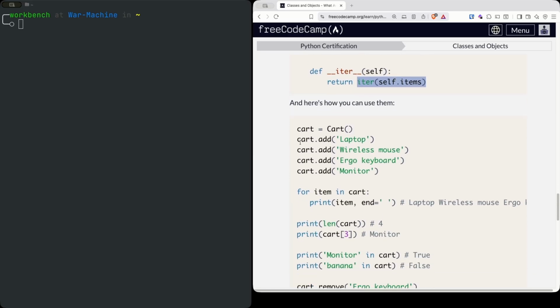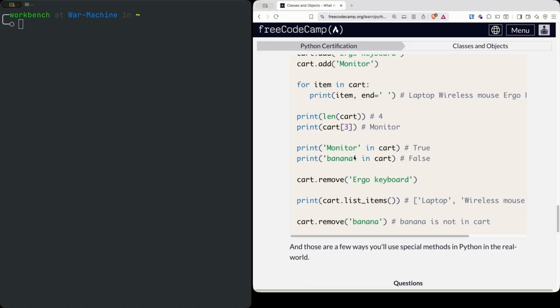Cart equals Cart, cart.add laptop, wireless mouse, ergo keyboard, monitor. Then for item in cart, print item. The end with a space basically replaces what it would normally be for each item. At the end of a print, there's an unseen \n or new line, and this basically substitutes a space. So instead of getting each item on a line, it puts this space in between each item that we see in the sample output.